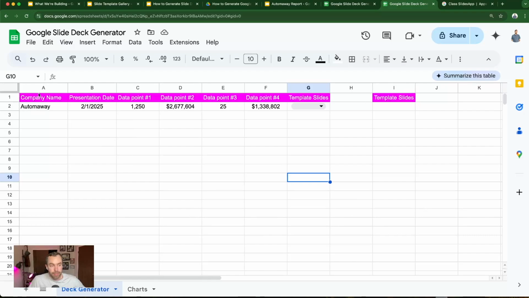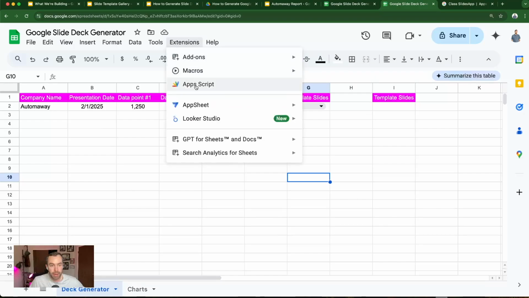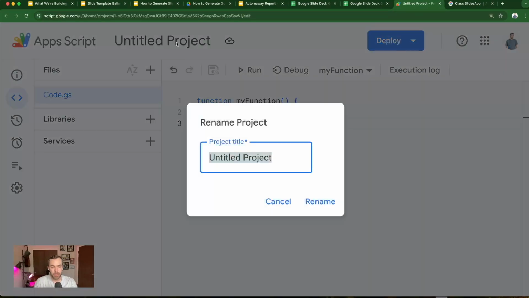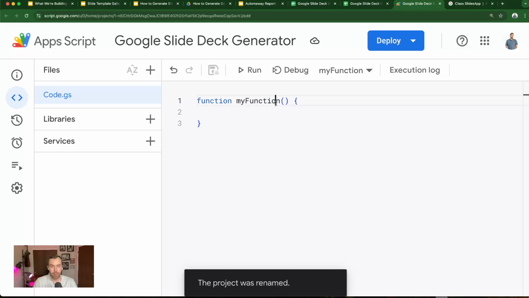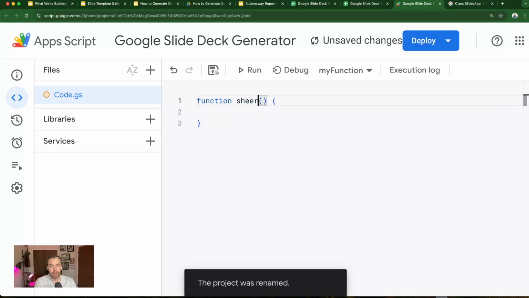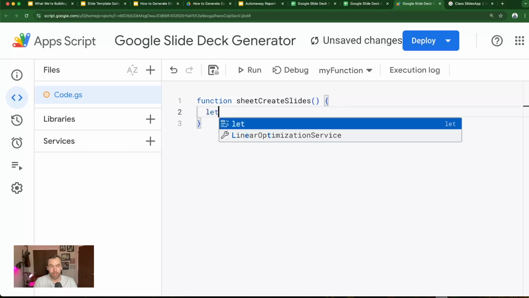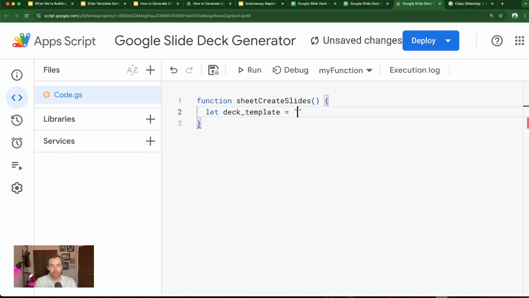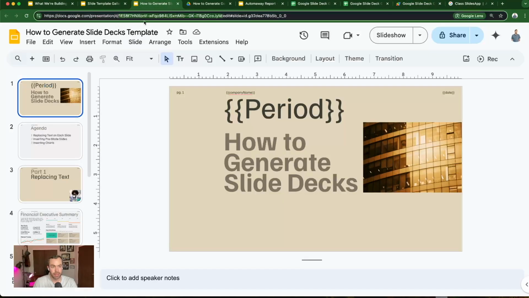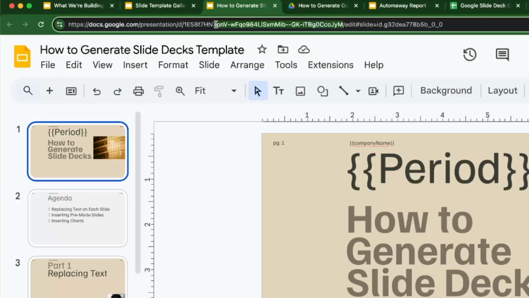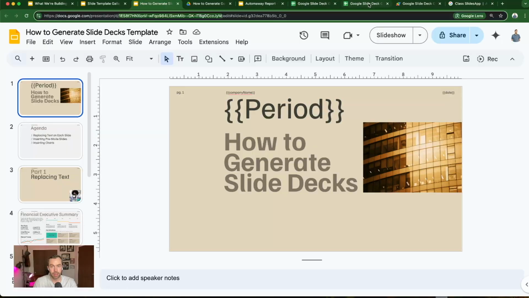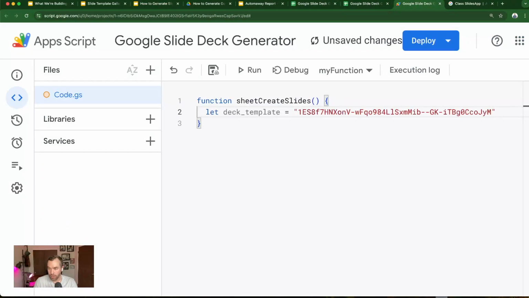In this sheet, I've added just some sample data points, and I will open up Apps Script. The first thing I'm going to do is rename this project to Google Slide Deck Generator. I'm also going to take the default function and rename this to sheetCreateSlides. I'm going to let the deckTemplate equal the ID of the template slide deck we want to use in our automation. So paste that string in.